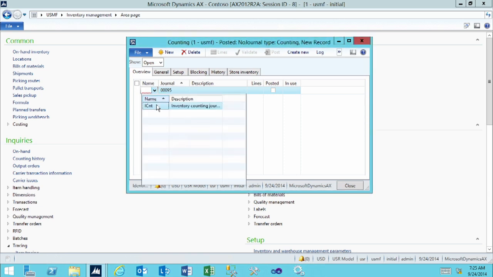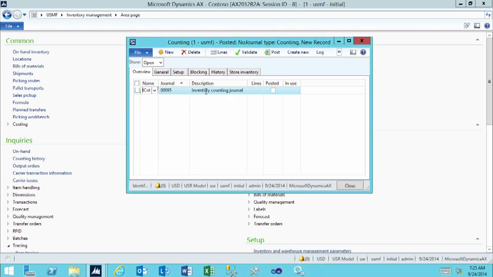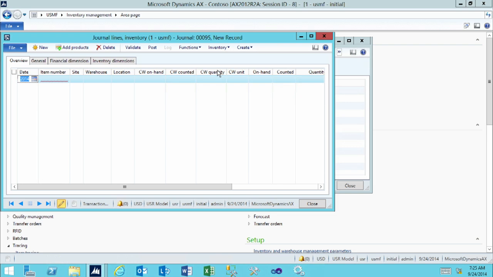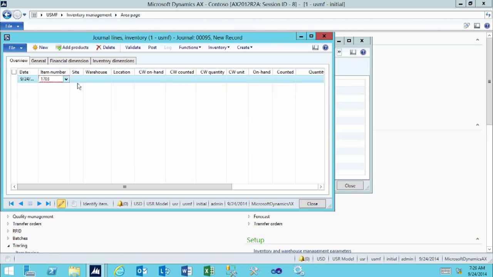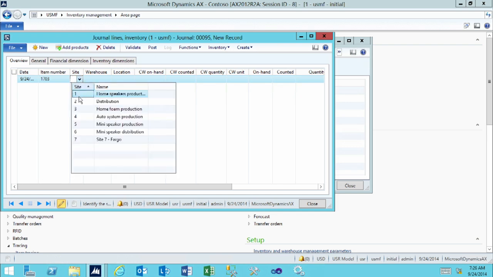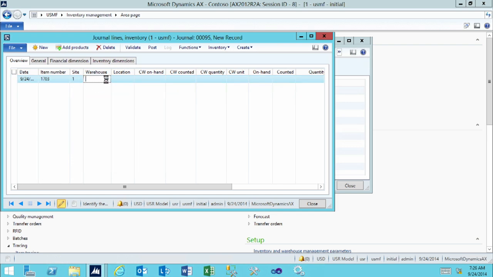Next, I'll need to select the journal name. I can optionally update the description and then click Lines to start creating the counting journal. Here, I can manually add lines to my cycle count by typing in and selecting the items that I want to count, selecting the site and warehouse and any other relevant dimensions.